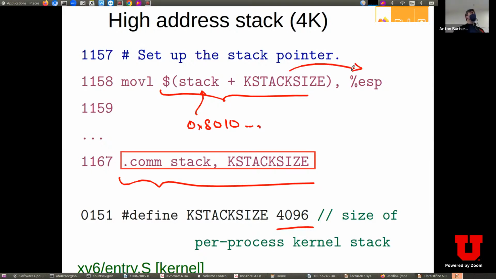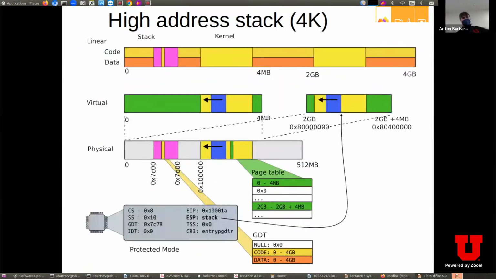We load it into the ESP register. And at this point, what will be the next instruction? Who can guess? Call? Yeah, call. Call what? Huh? I'm not sure. Main. I mean, we're close. We're almost done. The time is running up, right?